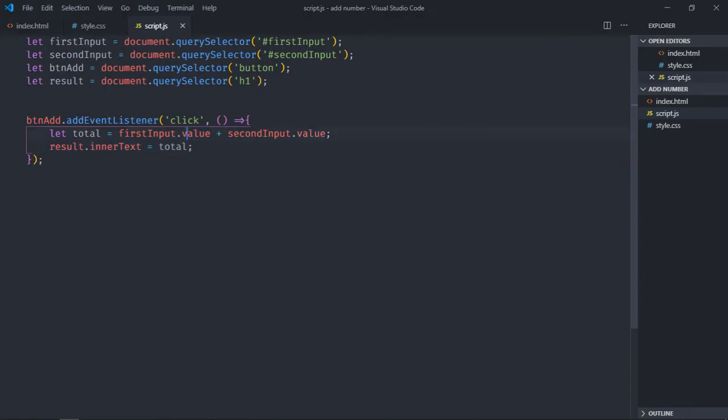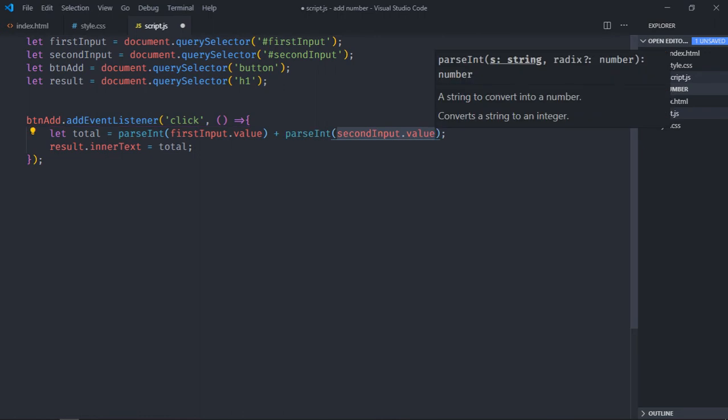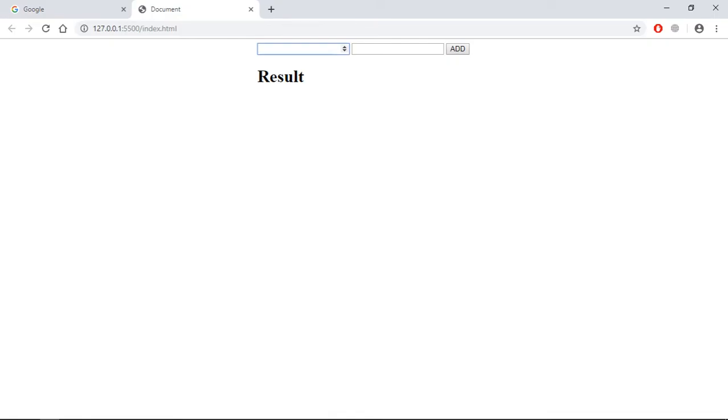To fix this, we have to make use of parseInt method here. Like this. Same goes here. Save it, go to browser, enter the numbers again. Let's try with different numbers. So let's put 10 and 20 and it's working.